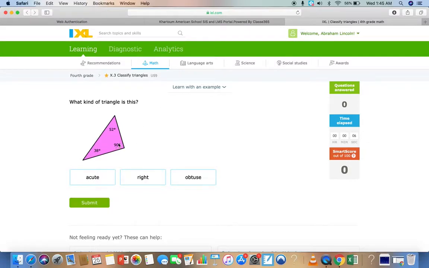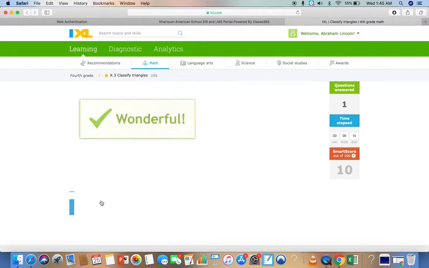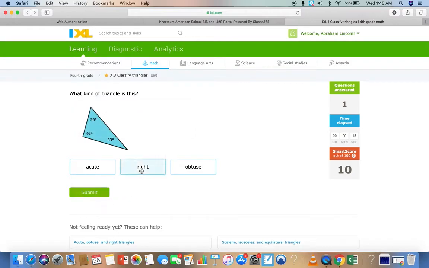Now, we know 90 degrees is always a right triangle. If any of these are 90 degrees, it's right. All right, now we look at it. 33, 56, 91. Oh, 90 is right. 91 is bigger, so that means obtuse.